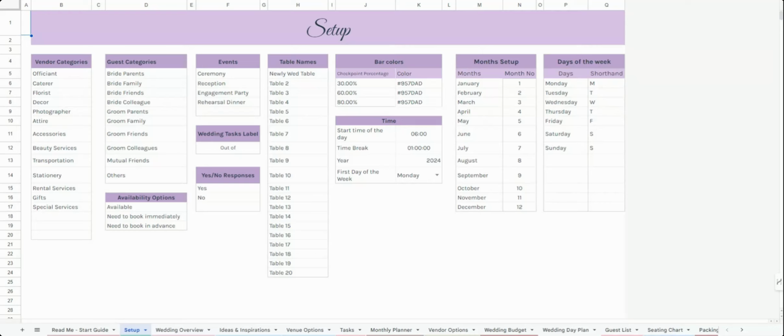Hi everyone, welcome to this tutorial for this all-in-one wedding planning spreadsheet. This tool will help you plan every detail of your special day, from vendor selection to the honeymoon planning. So I'll walk you through each tab.